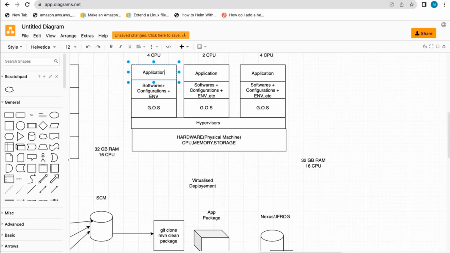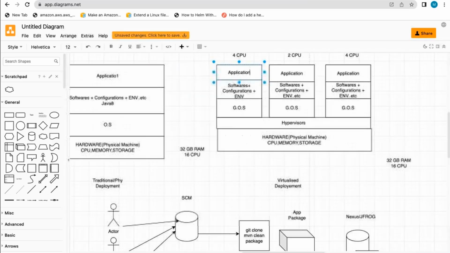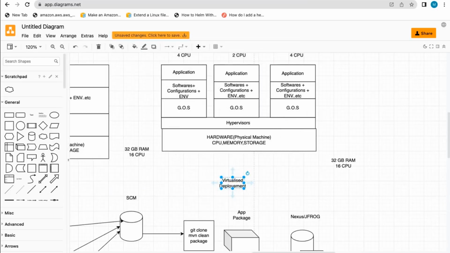So far, whatever you have done, in which deployment model have you done it? From day one, you are using AWS. Is it a traditional deployment or is it a virtualized deployment? Whatever you have done so far in AWS servers or whatever servers you have used, it's a virtualized deployment.